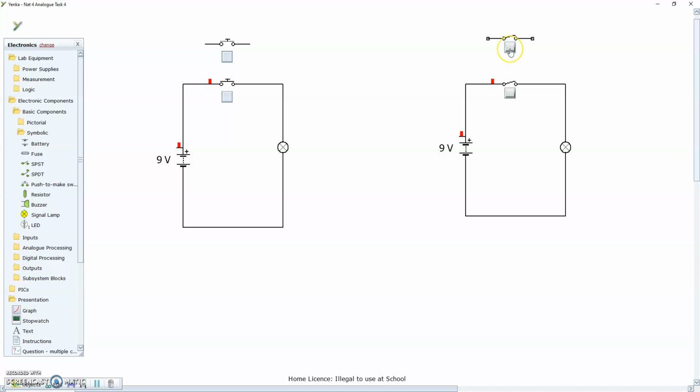So this has got more control in that you can switch it once and it stays closed, and it will stay closed until you tell it to open again. Whereas with the push button, it only stays closed, and so it will only let electricity or current flow for as long as you're able to physically hold that switch down.